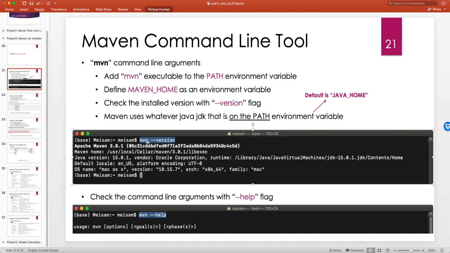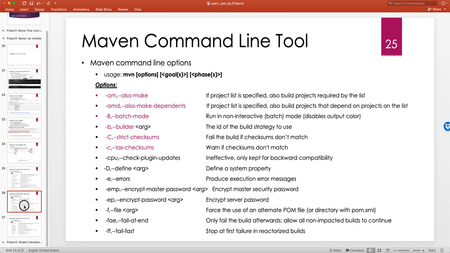And here I have an example, mvn -version. First you can execute this to make sure that you have mvn installed and it's available on your path. And then the second one is it tells you which JDK it finds. All right. And then you can also look at the Maven command line options using -help, and I have listed them here, so at some point we probably look at them.